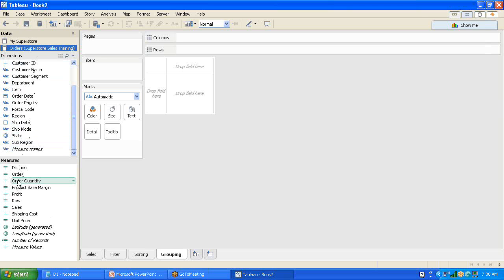So in this database you see the difference. The order is still in the measure. It is not in the dimension. But what we did, the change, we moved the measure to dimension and dimension to measure. So that's what we saved as my superstore. That is the difference between these two databases.